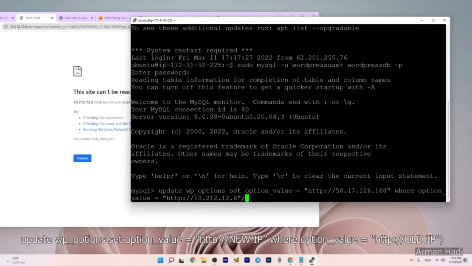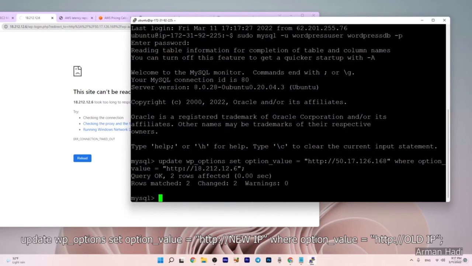Ta-da! So what does this mean? It means update the WP options, set option value to this, where the option value was this. This is a field inside the database, a cell inside our table. At first it was this, but now we want the value to be updated to this one. Okay, enter.